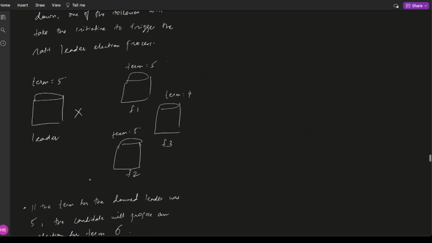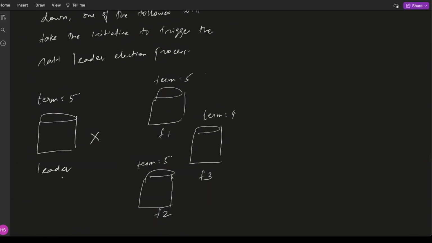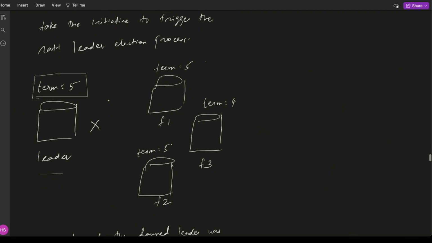So let's take this scenario. You have the single leader over here, and it is the leader for term 5. And let's say you have 3 followers over here, and follower 1 and follower 2 are following this leader, who is the leader for term 5. Follower 3 over here is lagging behind. It's still in term 4. Let's say it was down for the longest time and it just recently came back up, and it was unaware that you had a new leader over here who was elected in term 5.